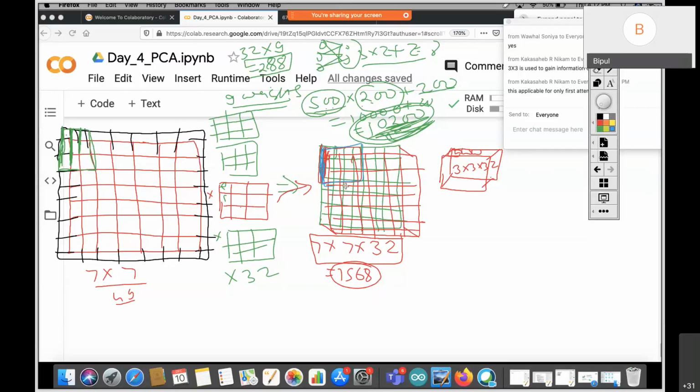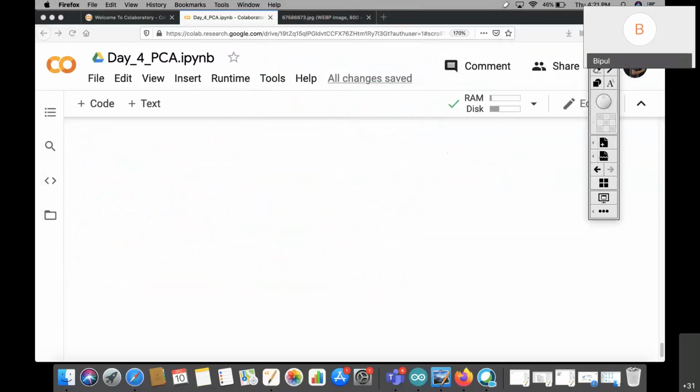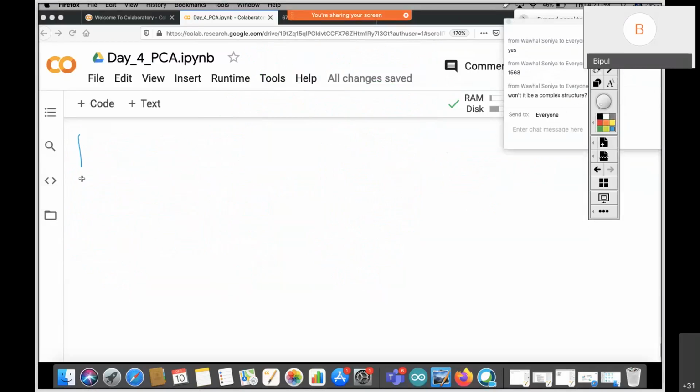This 3 cross 3 cross 32 will give you a single value. That's how it will work, and the same thing will happen throughout. If we are applying a single filter, what will you get? Let me draw it over here. So what do you get over here?